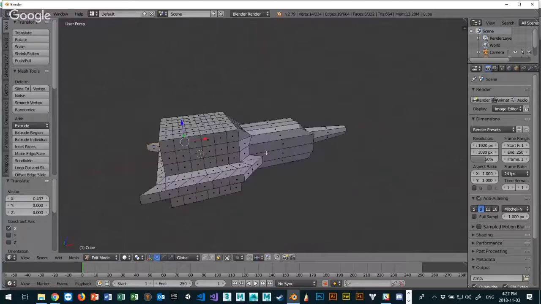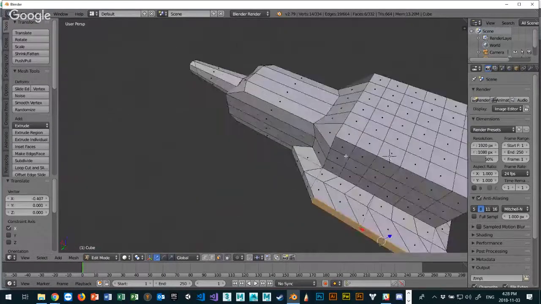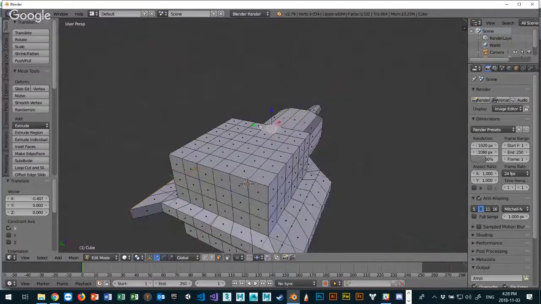Okay, so you can start making your ship out. And if I don't like any of this stuff, you can also delete faces and edges. Be careful when you do that. It'll leave holes.